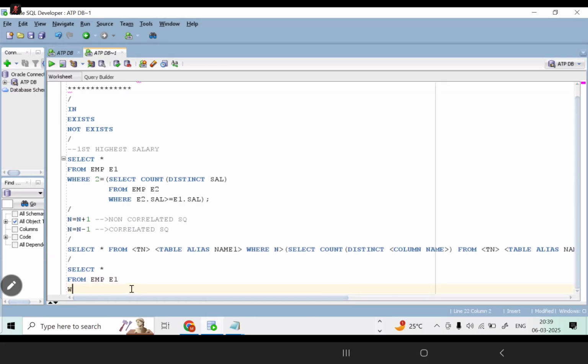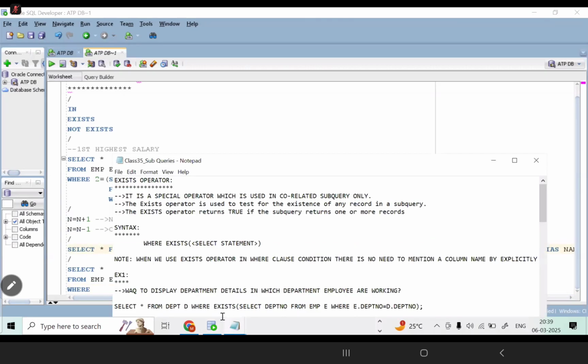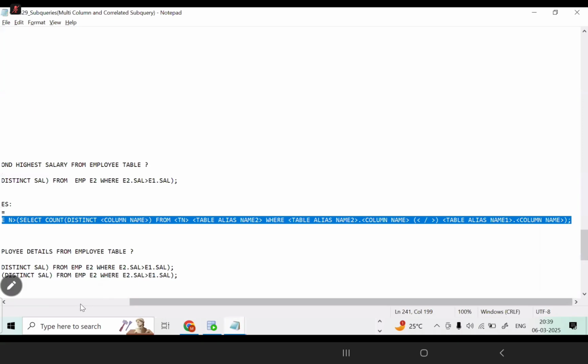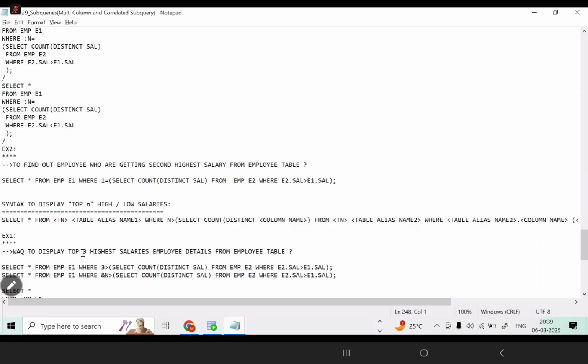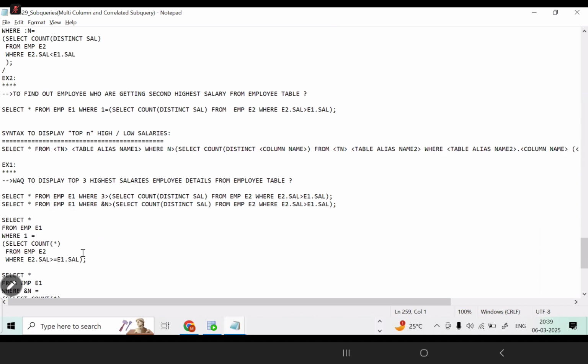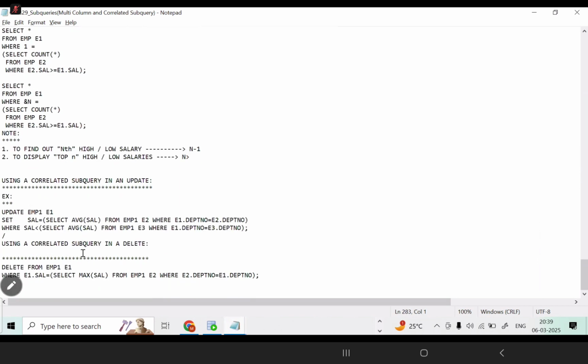Next, where, just follow the syntax, where N, or sorry, N minus 1. The syntax is the same, no problem. This will also work. One more syntax is also there, N minus 1.